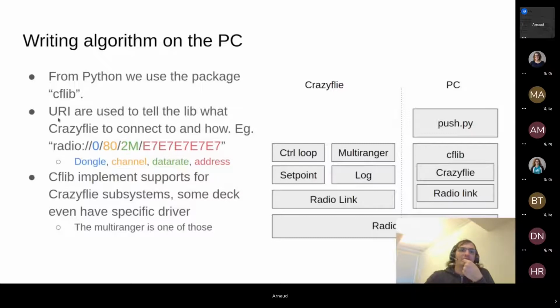You will need to give a URI when connecting to the Crazyflie. That's an important detail. We've done that so that we could have this lib independent of the transport. You could use exactly the same function when you connect to the Crazyflie using either USB or radio, or why not UDP or whatever in the future.